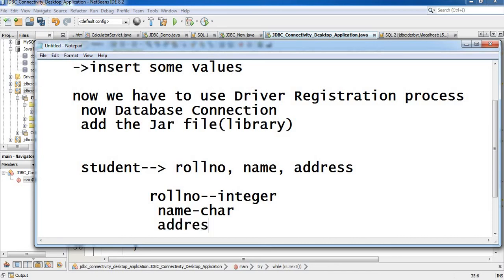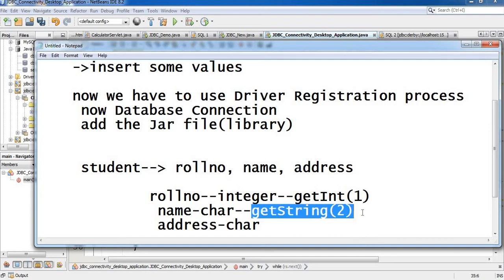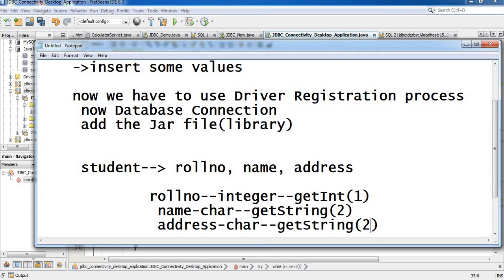So address is character also, or varchar. For displaying an integer, the method is getInt. And for a character, the method is getString. You can see this is your first column, this is your second column, right? The third column is also a string. So this is the third column.